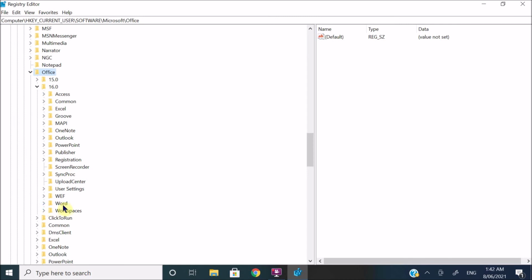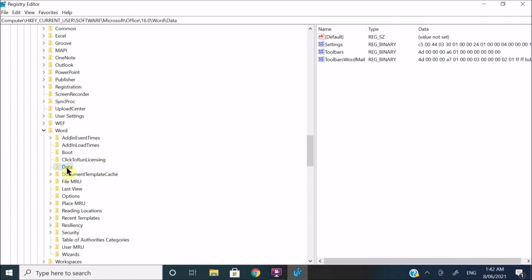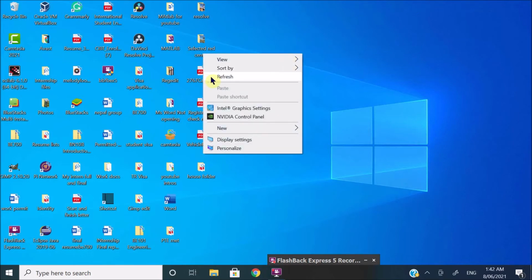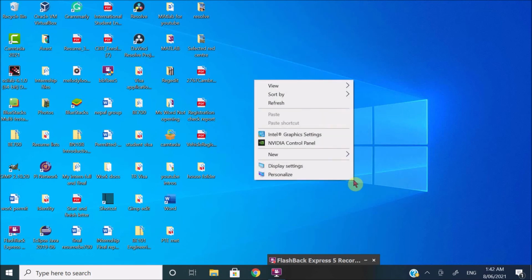Once you find this Word, expand it, and under it, go to Data, right click on it and simply delete this Data key from the Registry Editor. After that, close the Registry Editor and try to reopen Microsoft Word, and it should solve your problem.